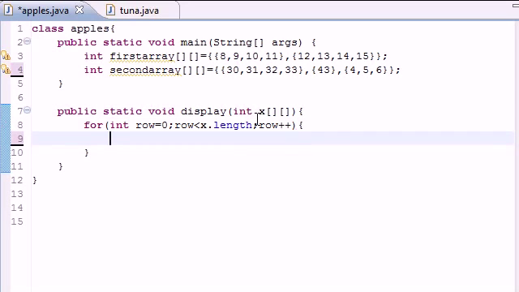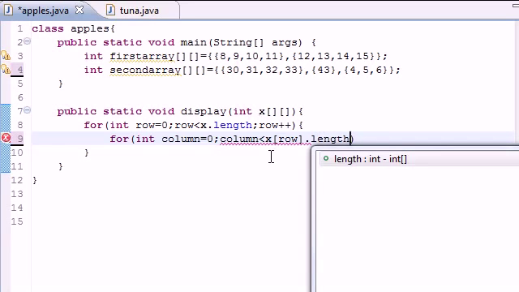Now inside this for loop we want another loop to loop through the columns, so let's put for and put int column, there we go, equals 0, since we want to start at the 0th index. Then you want column is less than x, because that's what we passed into it, x[row], and then we want just the length of that. So what this would do is loop through the exact length, no more no less. That's a neat little trick.